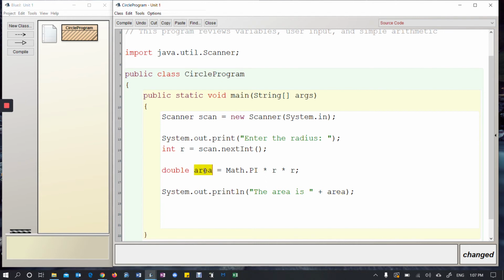Oh, what are the rules of variables? Like, could I call this area 7 if I wanted to? Yes, that's fine. You would just have to change that also to area 7. Could you name it 7 area? No, that's going to crash. So when you're coming up with a name for your variable, you can't start with a number. In fact, you have to start with a letter.